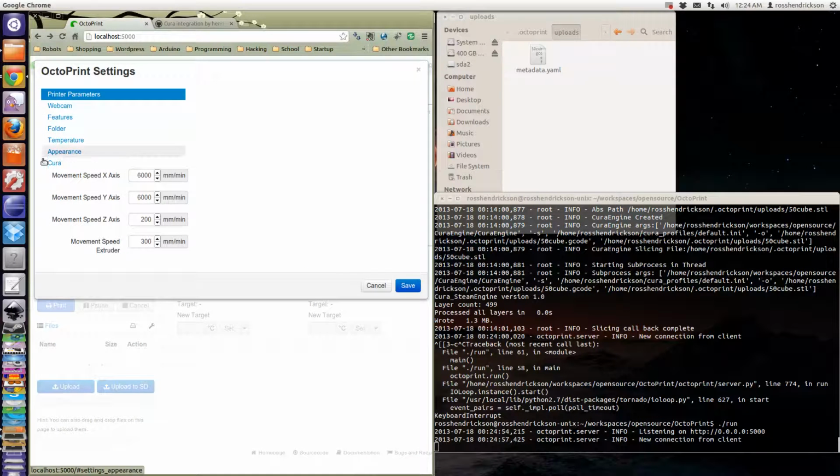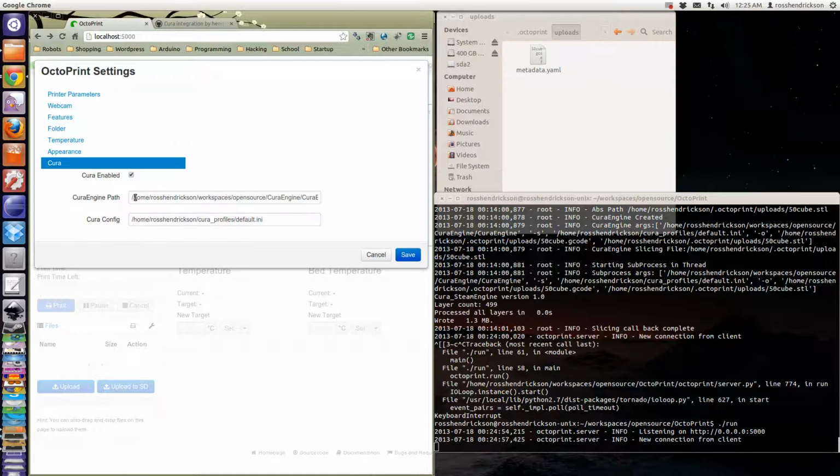In settings, there's a new setting called Cura, where you basically have to point your CuraEngine path to where you have CuraEngine compiled and the binary. And right now I only have support for a single slicing profile. So you could theoretically come in here, change this last little bit to whatever profile you want it to be, save it, and then drag and drop or upload your STL, and it would use that. It uses whatever profile's in here.